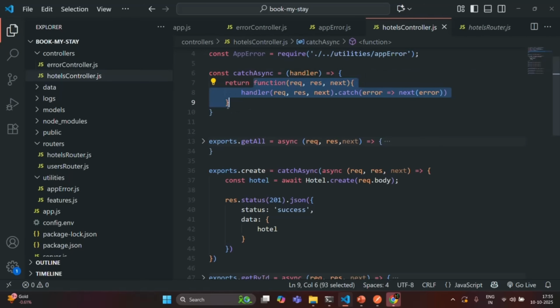And from within this function, we are calling the handler function. And this handler function is currently pointing to this async function. That means this async function will be called. And when this async function is called, it will try to create a new hotel document. If the hotel document is created successfully in the MongoDB database, this response will be returned to the client. But let's say some error occurred while creating that document, maybe the validation failed. In that case, at this line, an error will be thrown and this code will never execute.